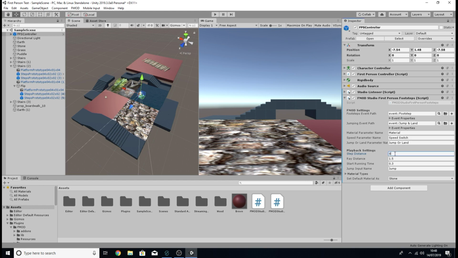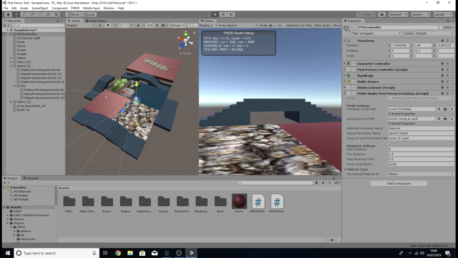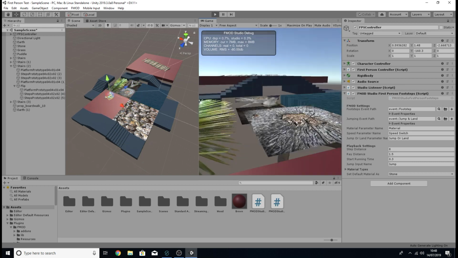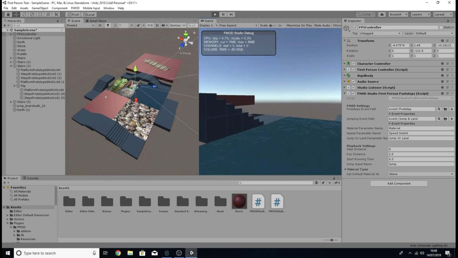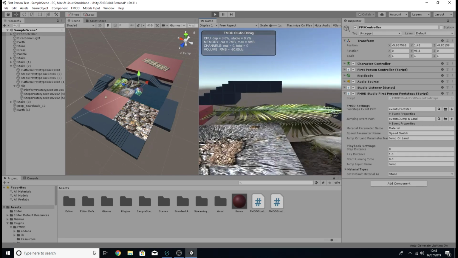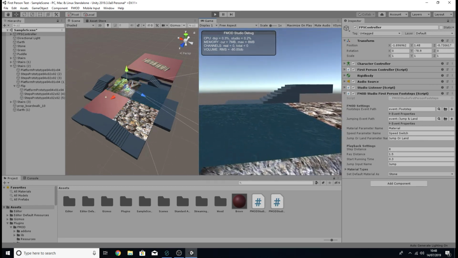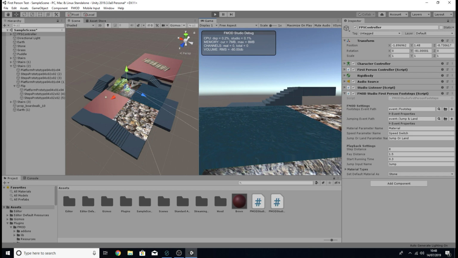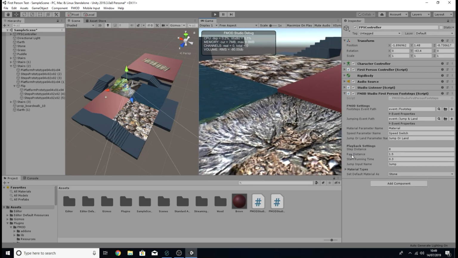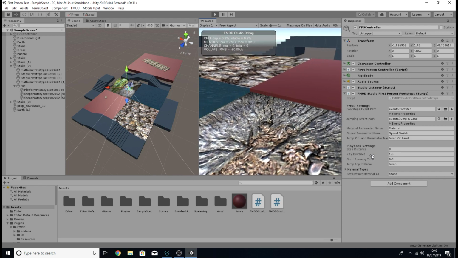So if I change this from 2 to 8 and then play our game, and then start walking around, it takes longer for us to hear our footsteps because the player now has to travel a longer distance in order to trigger one. The next field allows you to set a length of distance that a raycast that we're using can travel.